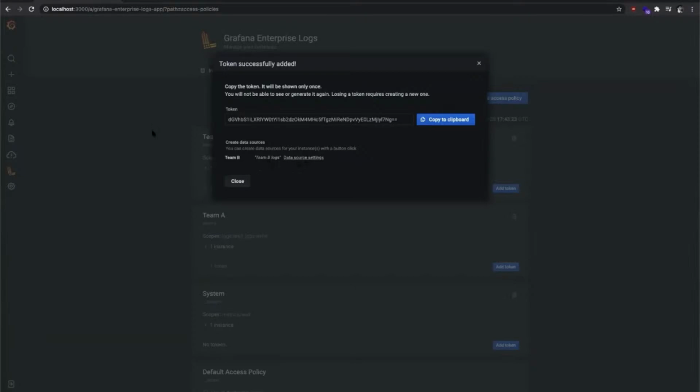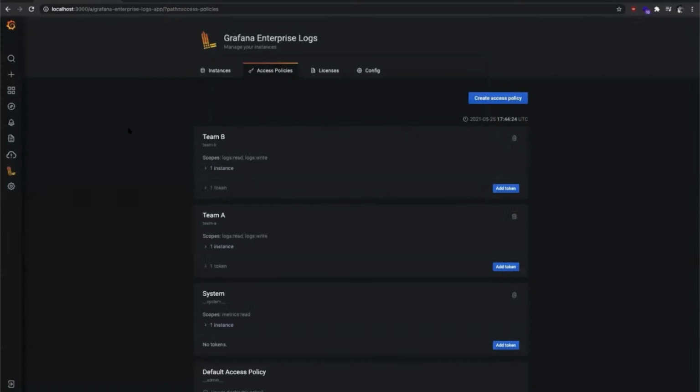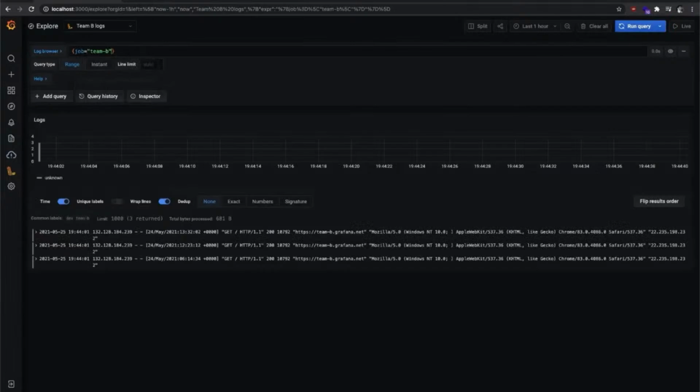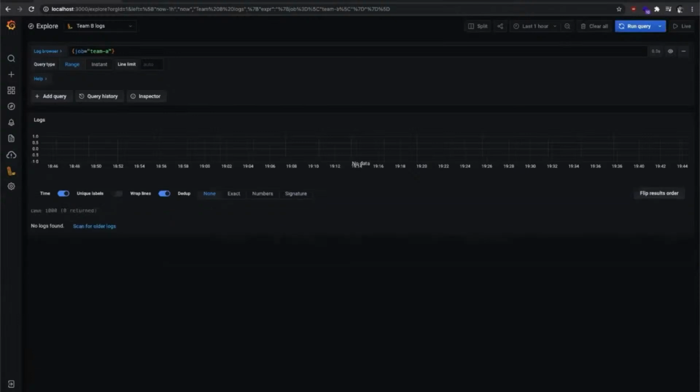Now that we know that logs are pushed to our instance, let's see if we can query them. We go to the Explore tab and we try to query the Team B logs data source that we just created. Let's say job equals Team B. Brilliant. We can see the logs coming from the Team B instance, or recorded to the Team B instance. Let's see if we can check Team A's logs. No, we don't have access to that.